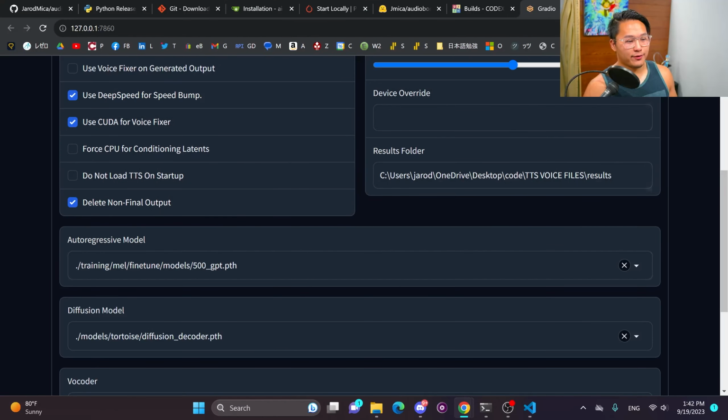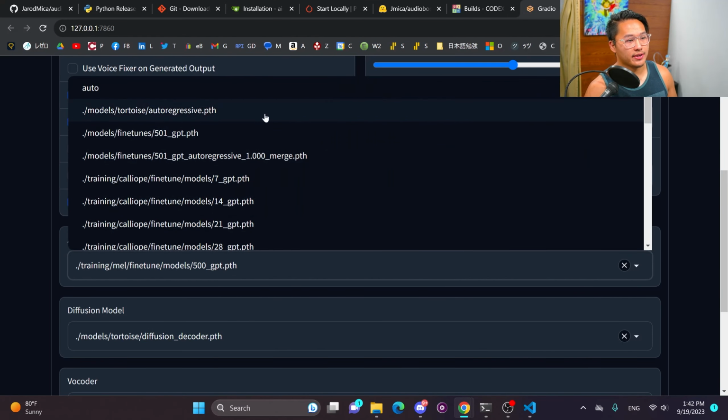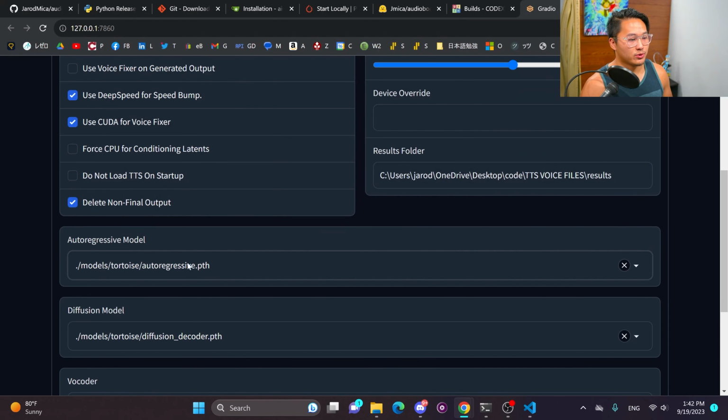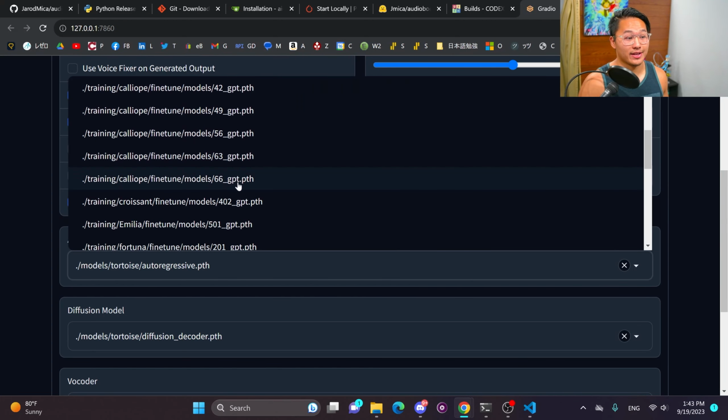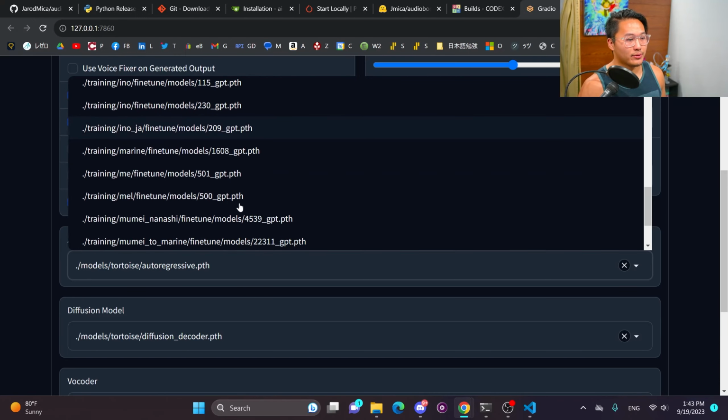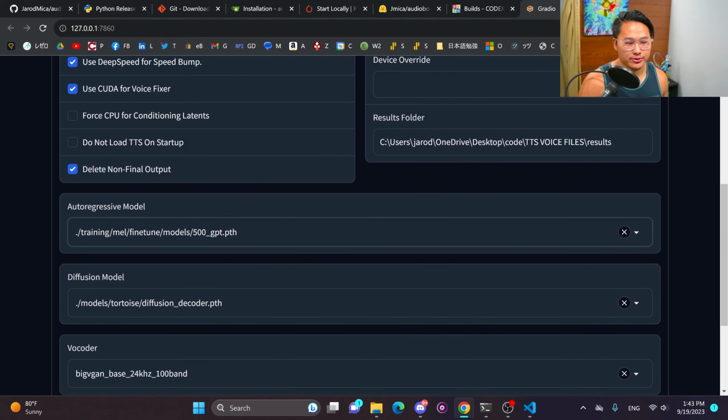And lastly, for your autoregressive model, if you didn't train anything, you will only have autoregressive.pth, which will be this one right here, which is absolutely fine. But I do recommend you check out my tutorial for how to train a model to get it sounding more like a character that you want it to.